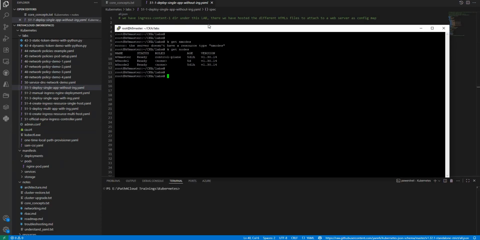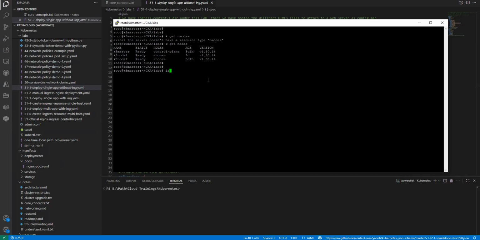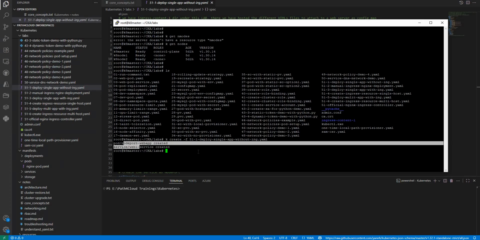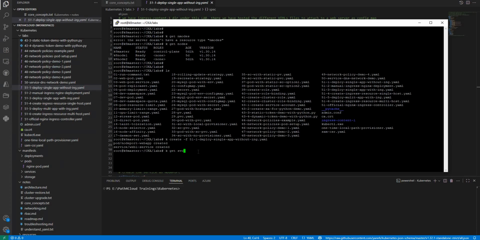Okay, so this is my cluster where I have already pushed all these files, and the previous demo, service DNS network demo, was also pushed. So this file I am talking about, let's quickly create this with create -f. If I just do this, it has created my pod and it has created my service. Now let's see what the service port was, 31080.